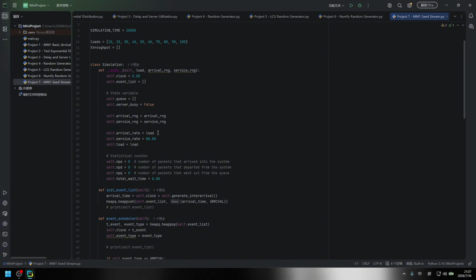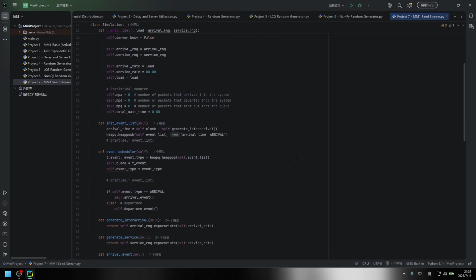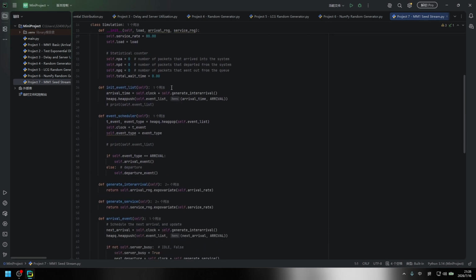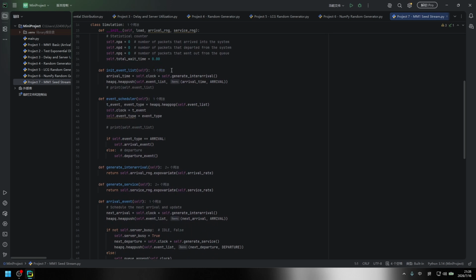This line sets the arrival rate and sets the service rate. Stores the current traffic load. And these variables record the numbers of arrived, departed, and queued packets. Also stores the total waiting time. This function creates the first arrival event before the simulation starts, and calculates the first arrival time. Inserts the arrival event into the priority queue.